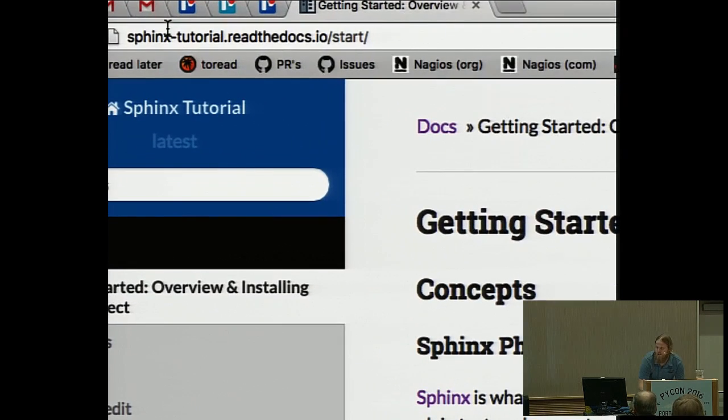Sphinx tutorial. You can do readthedocs.io. That's the actual URL you'll hit. You can also do .rtfd.io, which is our short URL.